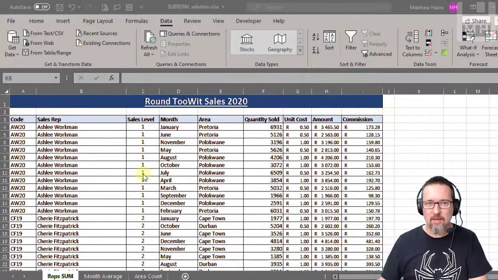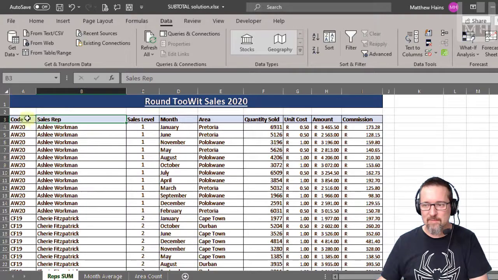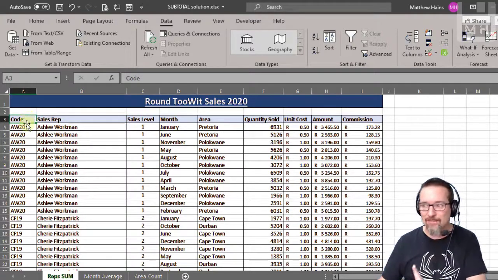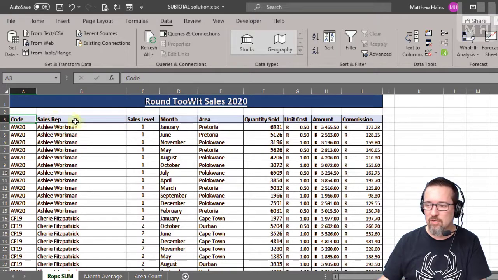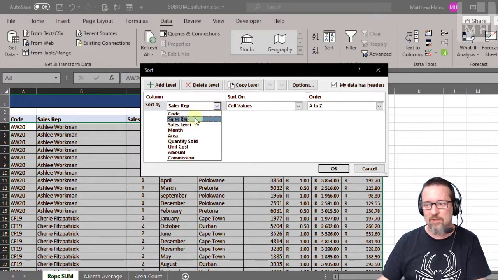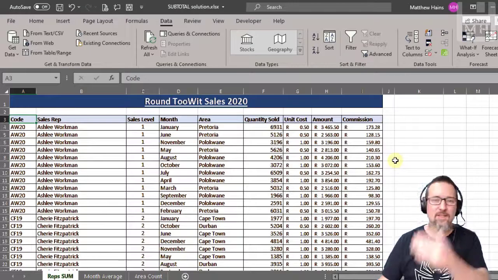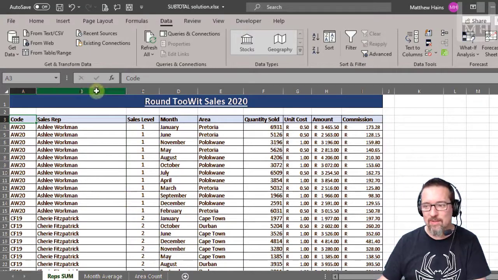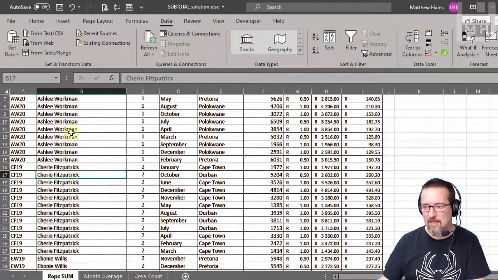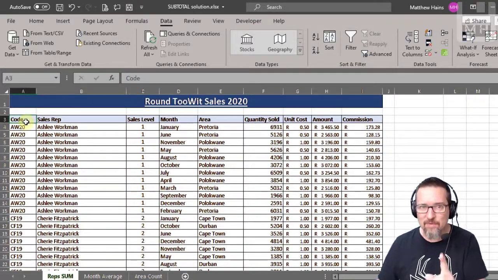I have to sort everything according to the sales rep name. Now, I've already done this, but I'm going to do it again just so that you know that you have to do this when you get your file. So I go to my first option here, which is code. That's in my table. There's my heading code. Sort, okay, data, sort. And I'm sorting it by sales rep, cell values A to Z. So that sorts it alphabetically according to the sales rep name. And you can see A, B, C, D, E. Right, cool. That was very important.